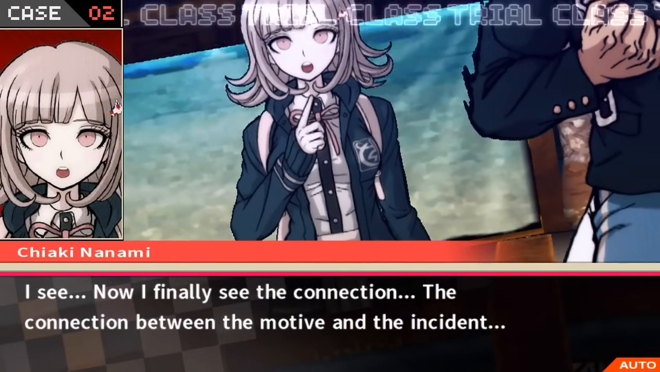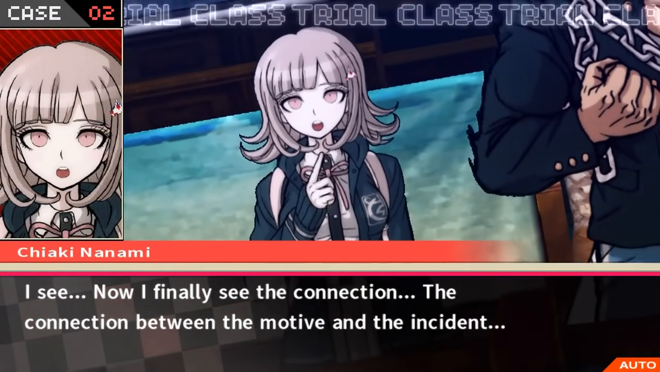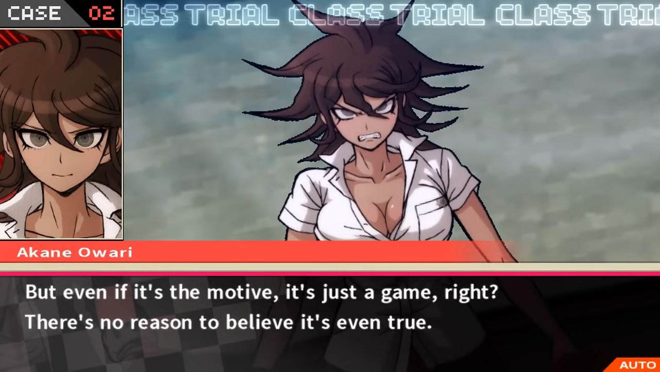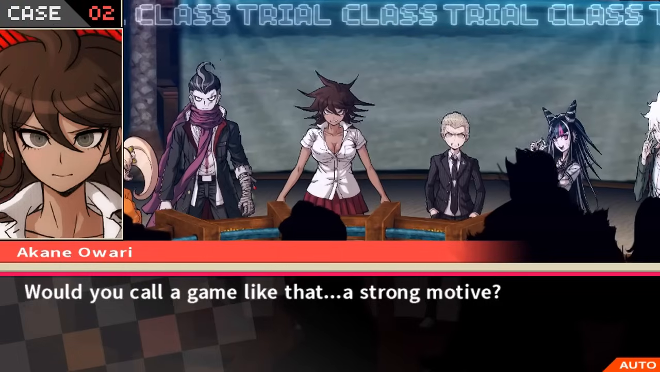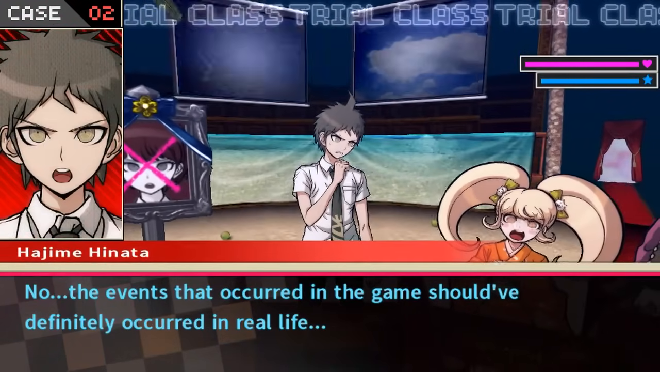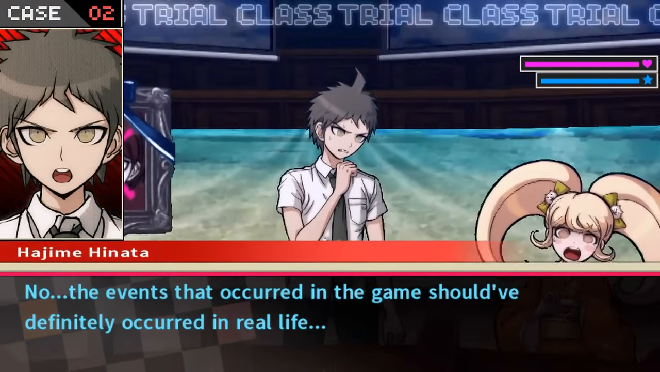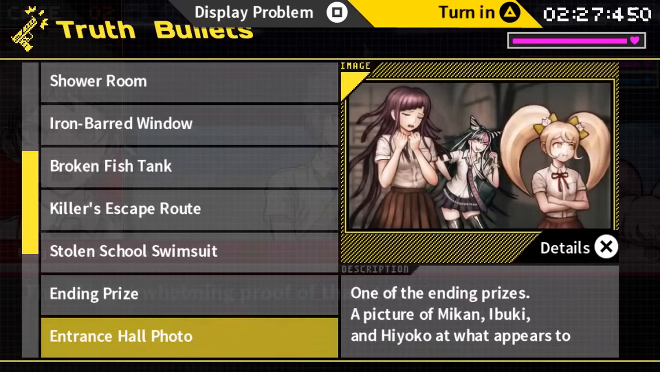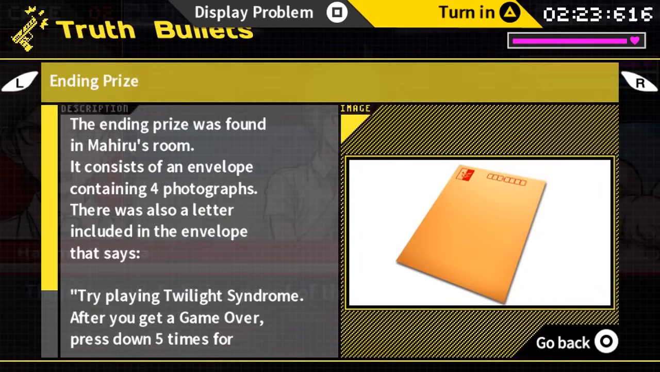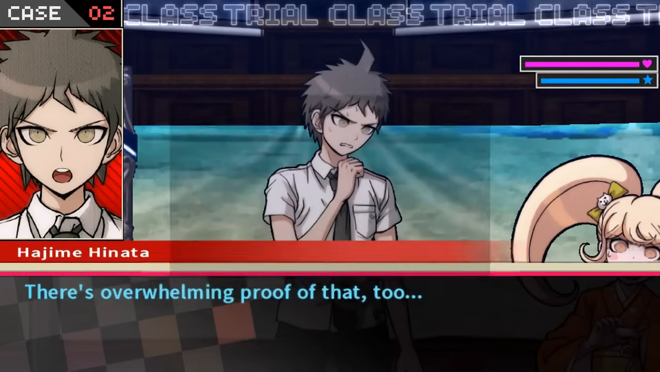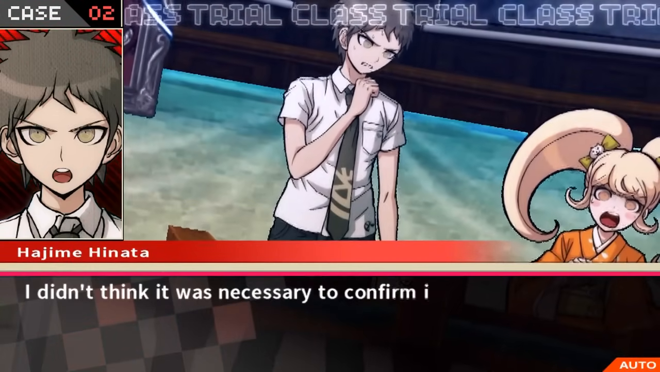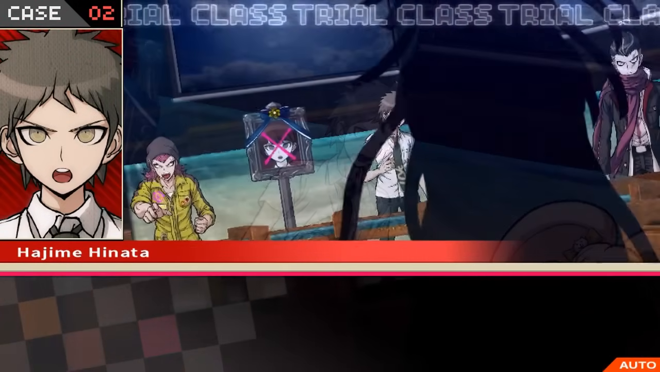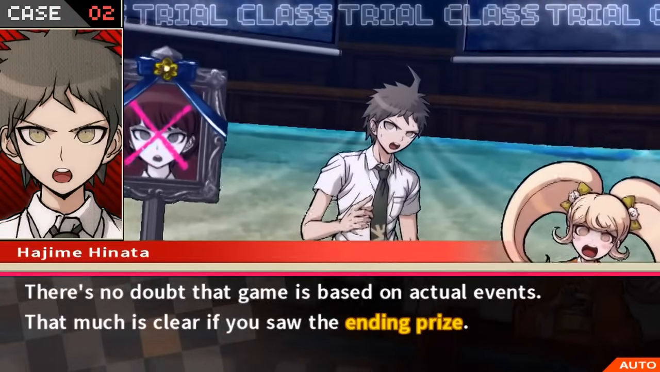I see. Now I finally see the connection. The connection between the motive and the incident. But even if it's the motive, it's just a game, right? There's no reason to believe it's even true. Would you call a game like that a strong motive? I can prove it with this! I didn't think it was necessary to confirm it if it didn't have anything to do with Mahiru's murder, but... There's no doubt that game is based on actual events. That much is clear if you saw the ending prize.